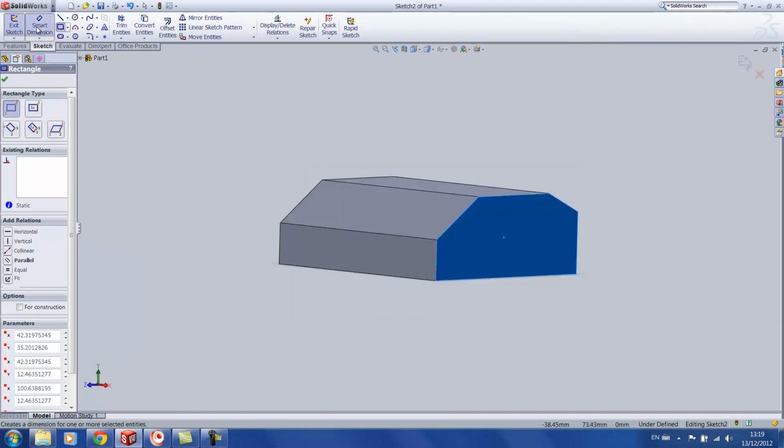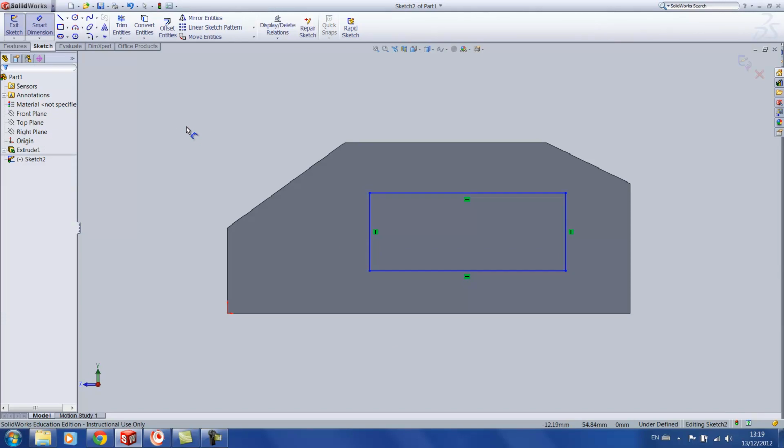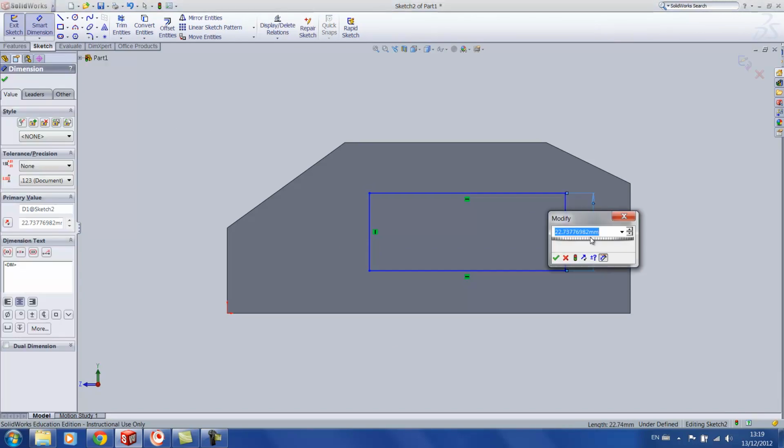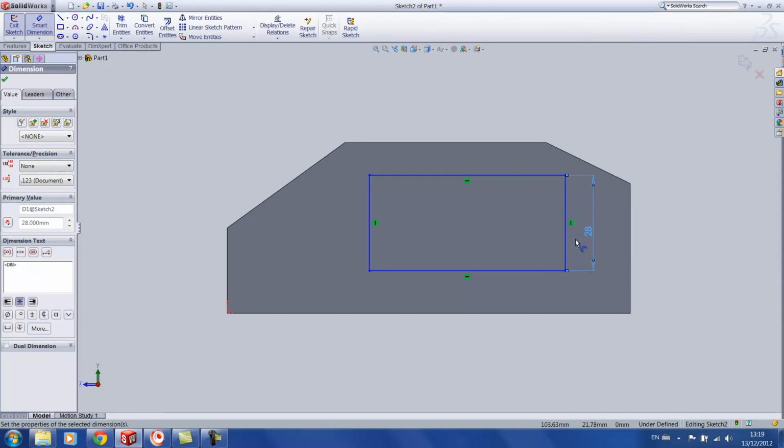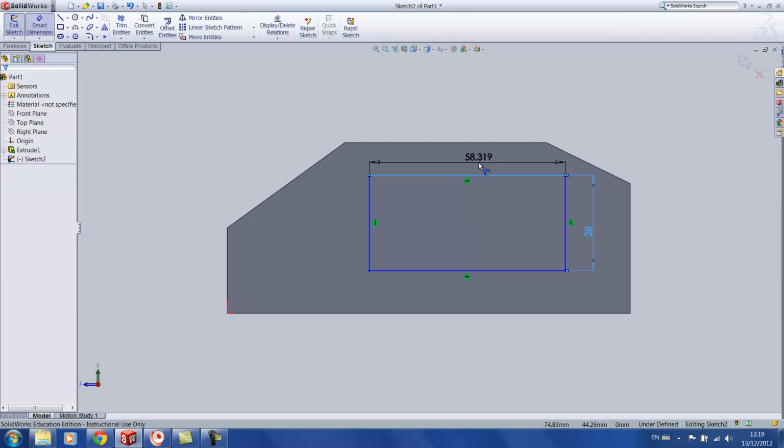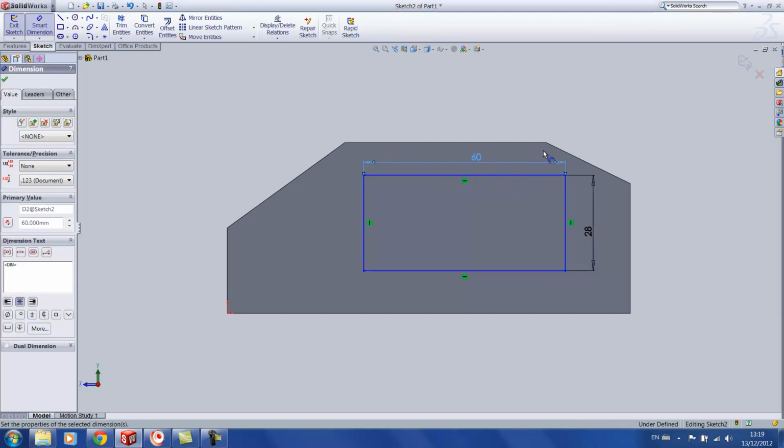So I'm going to go smart dimension, and we want this to be 28 millimeters in height. It needs to be a length of 60 millimeters, and it's lined up exactly with this point here, like so. Okay, so we could do one of two things. We could smart dimension it so that it's exactly in line, or you can indeed add a relation.